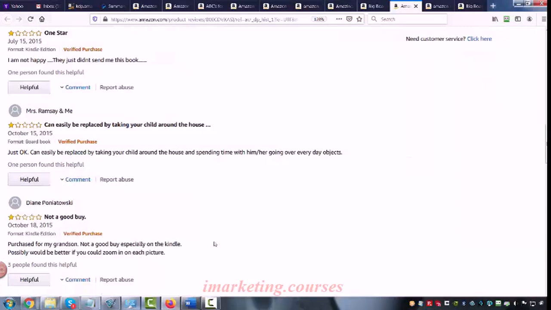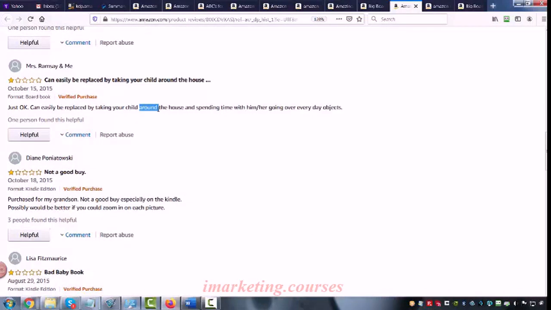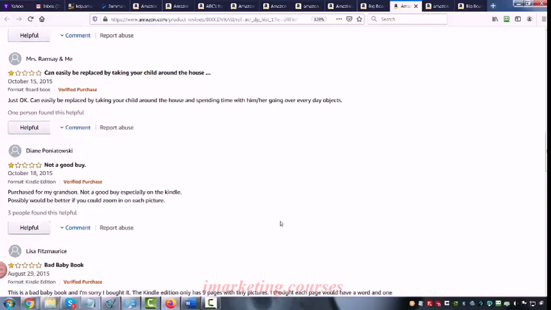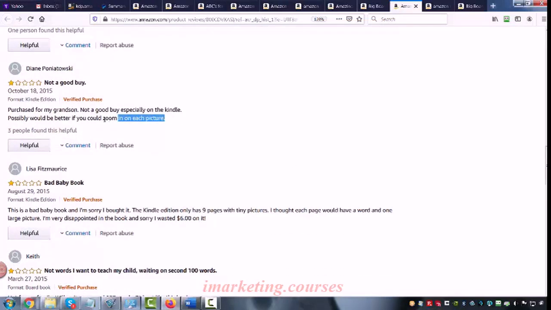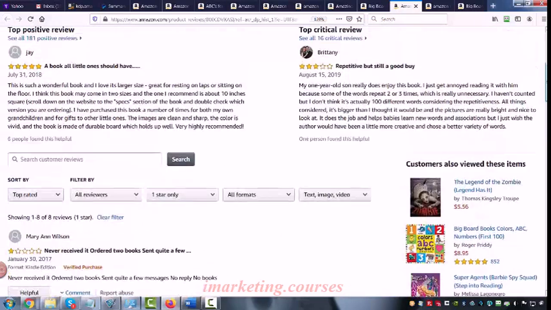This one says, can easily be replaced by taking your child around the house and spending time with him or her, whatever. Another one in the same vein as that first one that we looked at, a purchase for my grandson, not a good buy, especially in the Kindle. Possibly would be better if you could zoom in on each picture. So they're talking about the size of the pictures. Same one here. The Kindle edition only has 9 pages with tiny pictures. I'm very disappointed, and I'm sorry I wasted $6 on it.